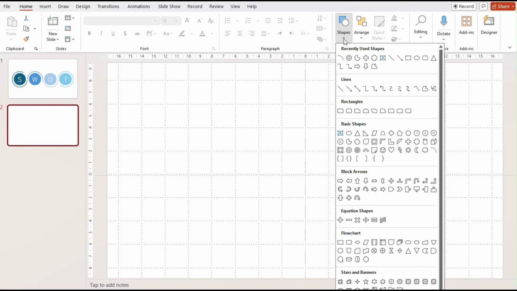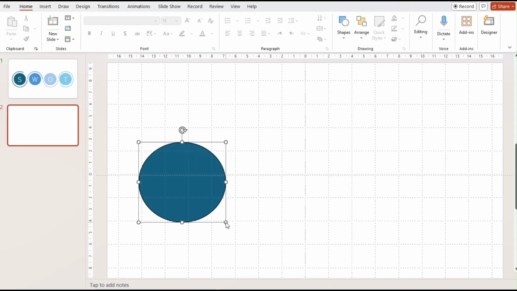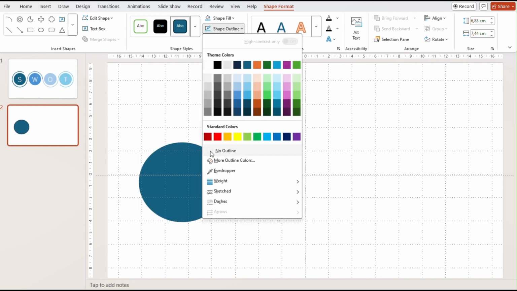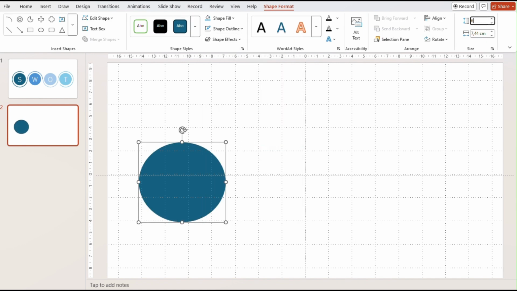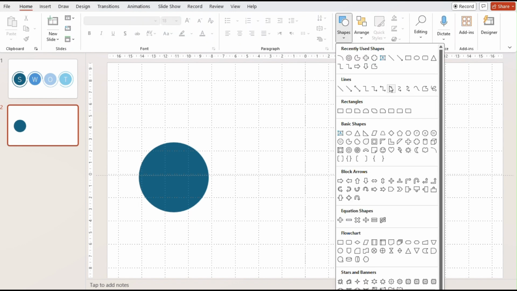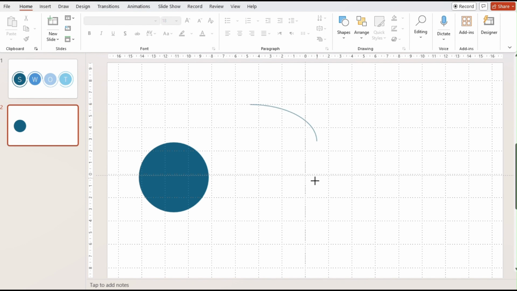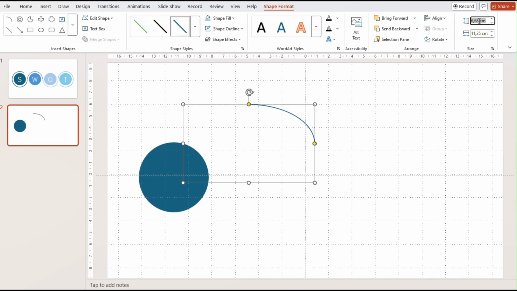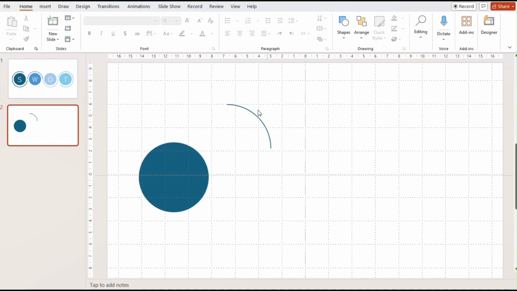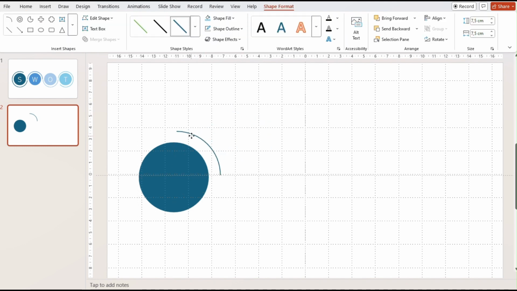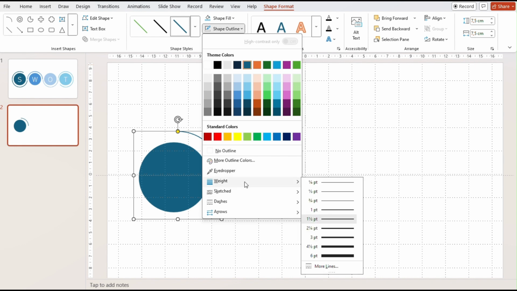Let's get started. First, select a circle shape and make sure it has no outline. Adjust the size to your liking and make sure width and height are identical. Now add an arc shape, which can be found in the drop-down under Basic Shapes. Again, format the size with identical values to ensure a balanced circle. Adjust the thickness of the arc by going into Shape Outline and Weight.